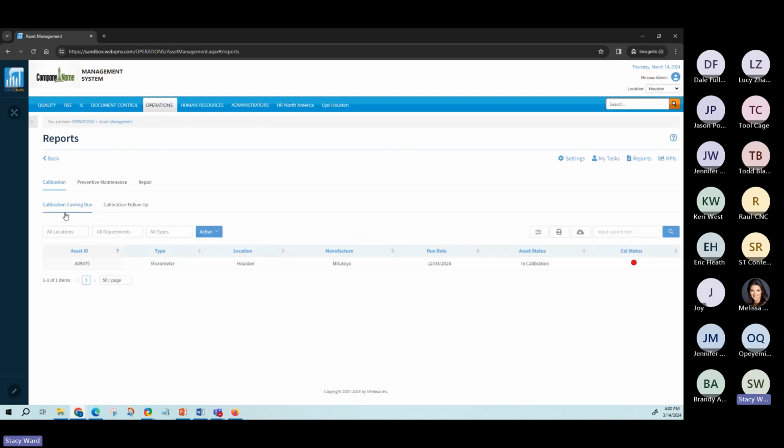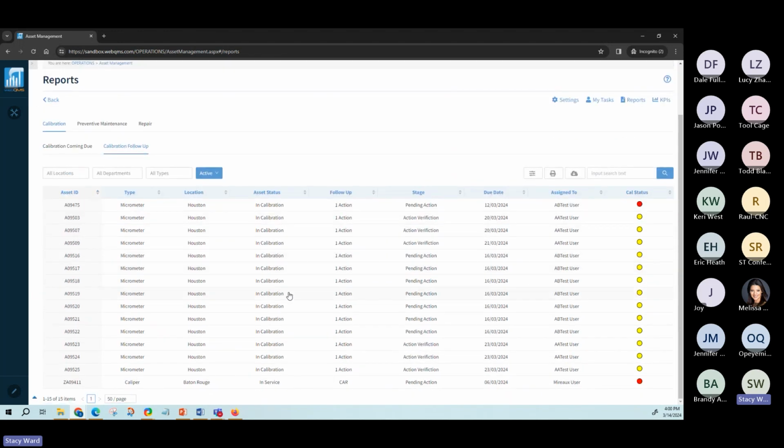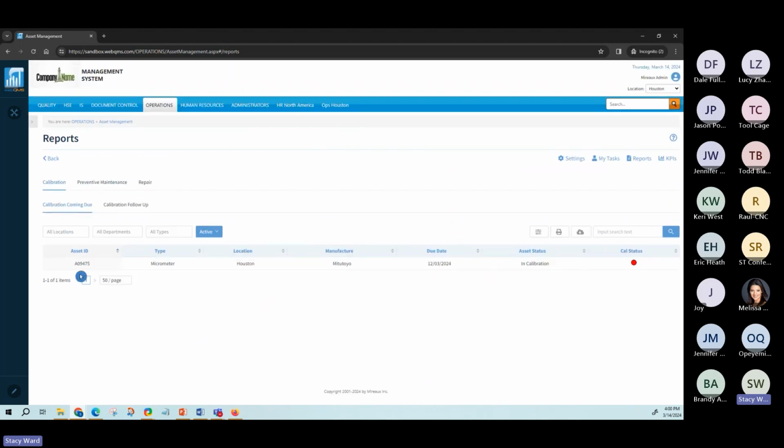for calibration, you've got a couple of tabs, calibration coming due and calibration follow-up. This will probably be coming due and past due. We'll probably change the name of that. But calibration follow-up, that's for, of course, those ones that were found out of tolerance, and it will list everything that's outstanding for any kind of follow-up. You can further filter these reports by departments, locations, types, your equipment type. So that's really all I have to show you for reports right now.